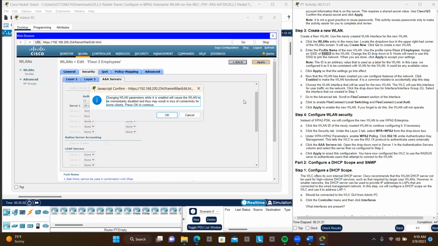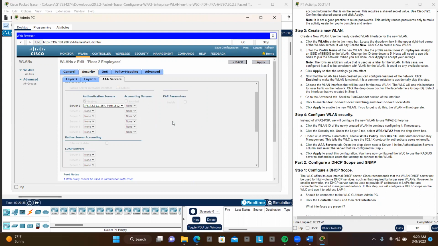So changing wireless LAN parameter while it is enabled will cause the wireless LAN to be momentarily disabled. Thus, this may result in a connectivity change. Press OK to continue. Okay. So what do we do next?